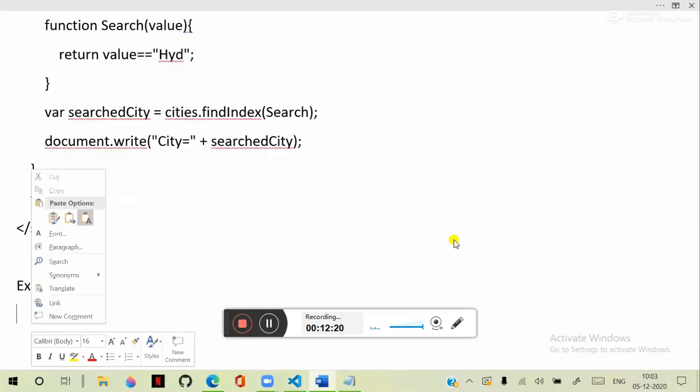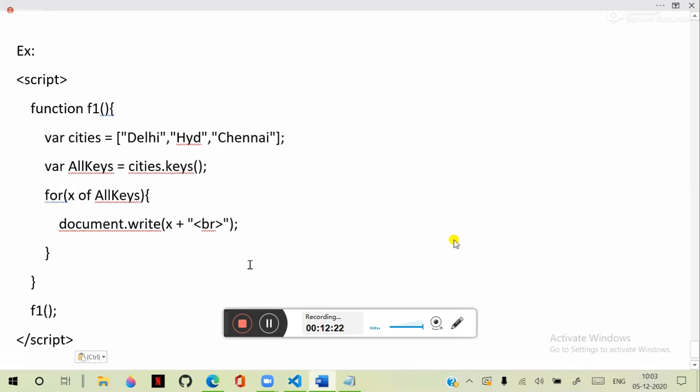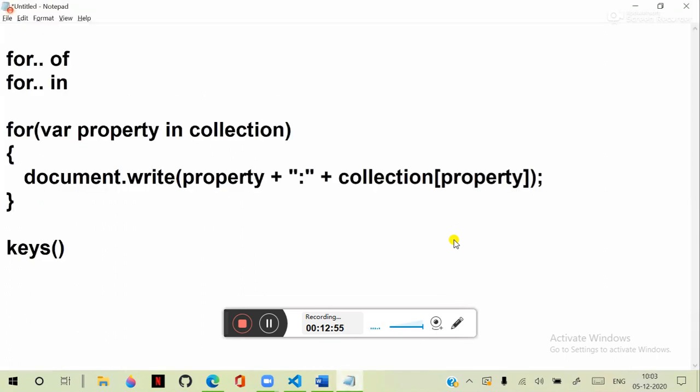Now similarly, there is one more function. These are all new functions, and that is the reason the old version browsers do not support these options. Another important one, not only keys. How to access values? Values we can access by using a general for of. That is done. We have another option called entries.